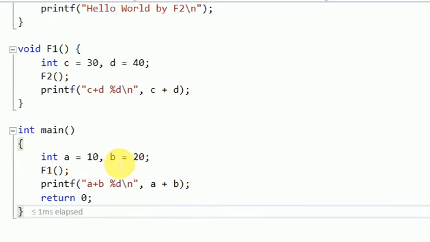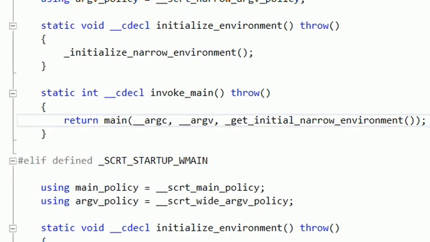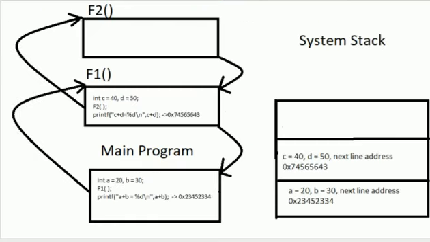Okay, so to show this diagrammatically, this is how it looks. So from the main function you call f1 and on the system stack the variable A and B values are stored, and the next line, the address of next line is stored. Now you enter function f1. Now in the f1 you are declaring two variables C and D. Now again you are going to call function f2.